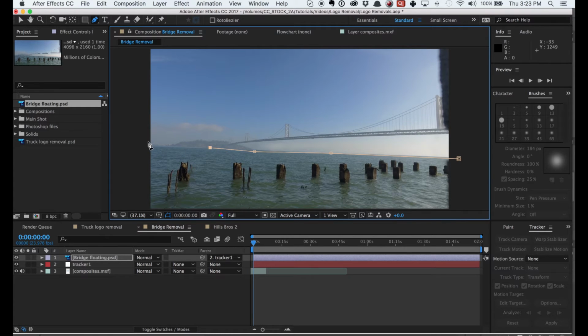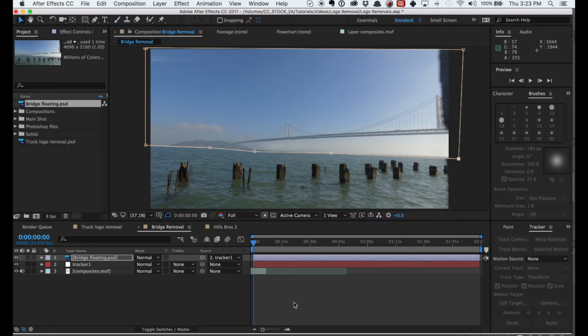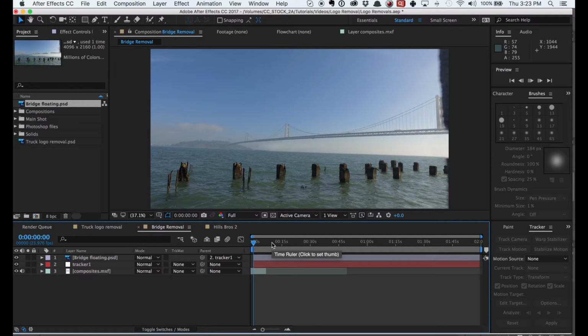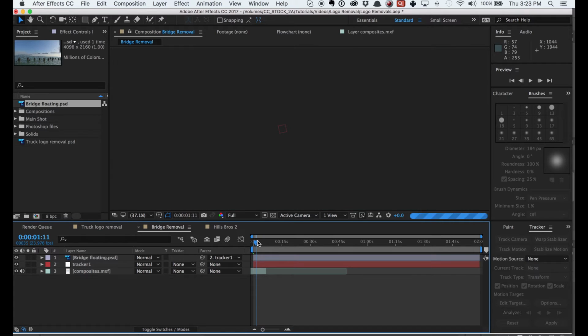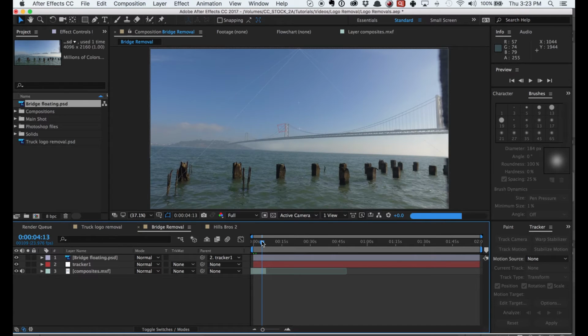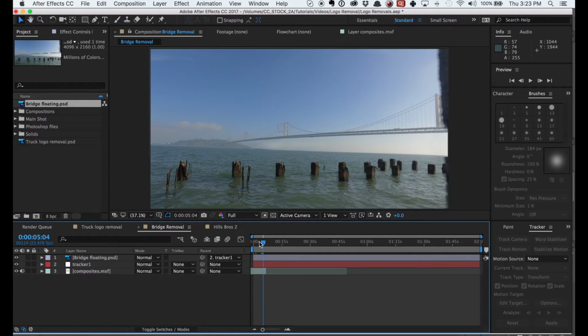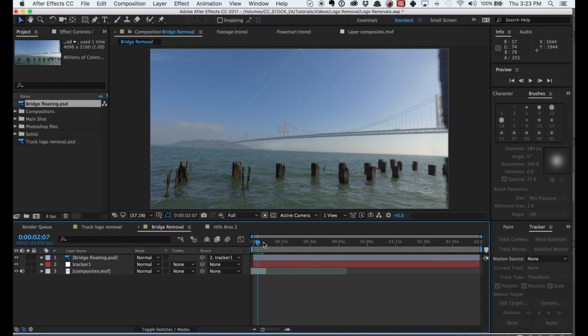Because the only object in this frame that's moving is the water, as long as we don't cut out the water, we should be good. So we'll go there. And if you play this back now, we officially have a floating bridge. I'll just jump ahead. So there's that example.